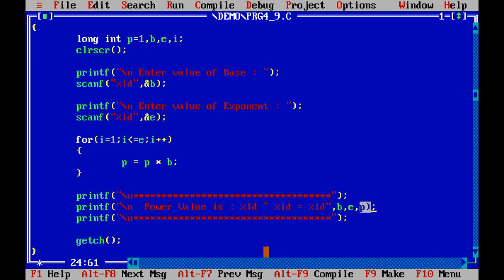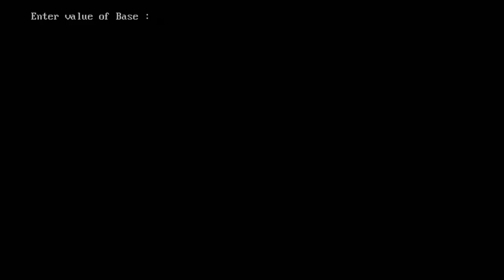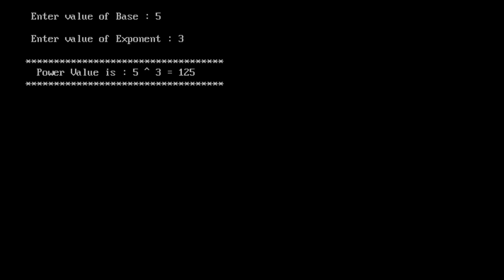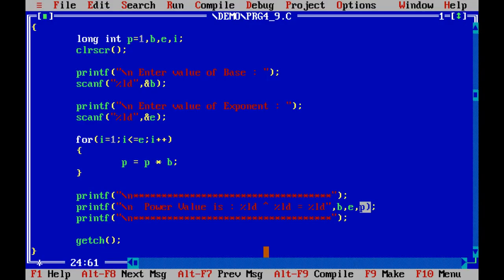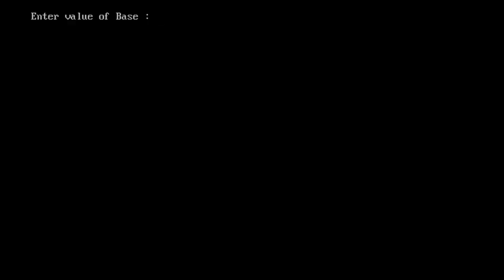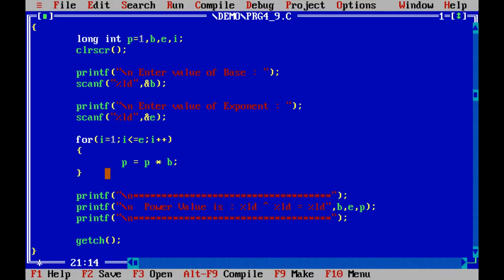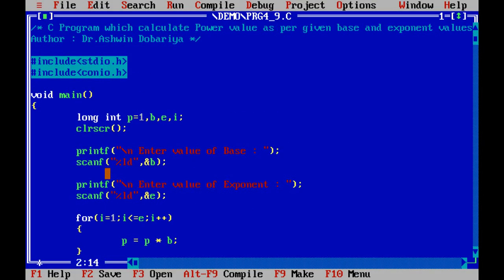Now let me execute this program. Suppose the base value is 5 and the exponent is 3, then the answer is 125. Again, the base value is 2 and the exponent is 5, it gives 32. I hope you understood this program.